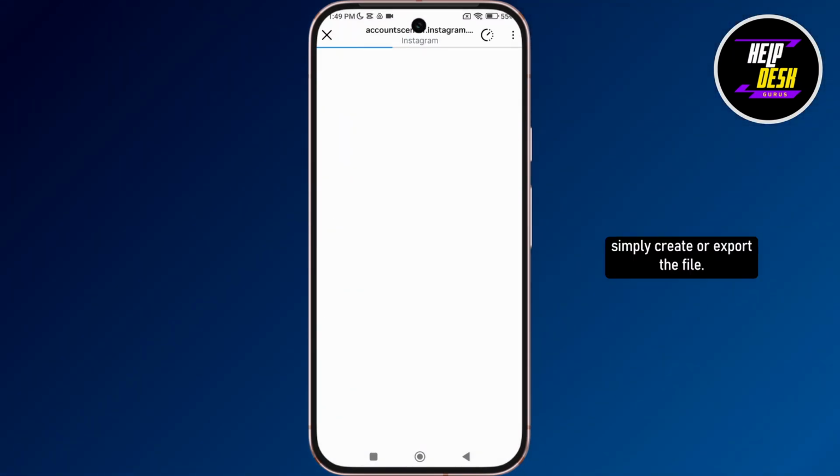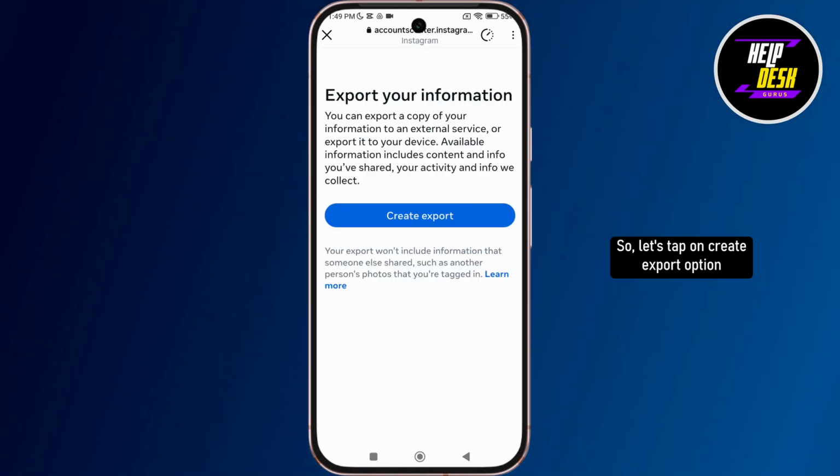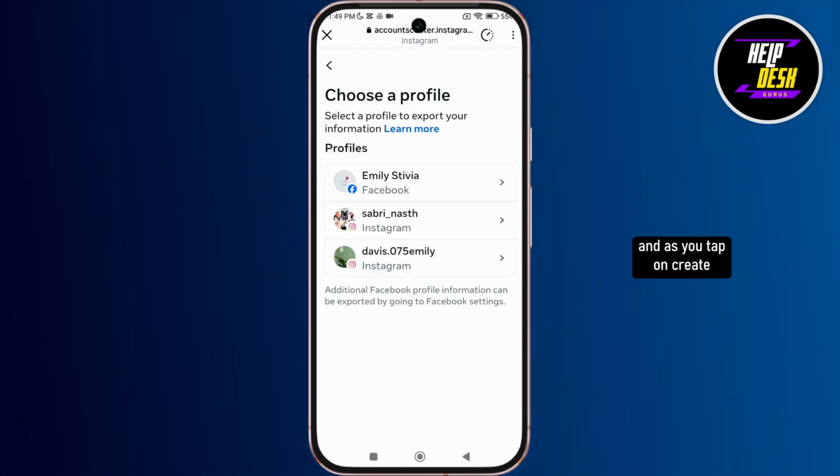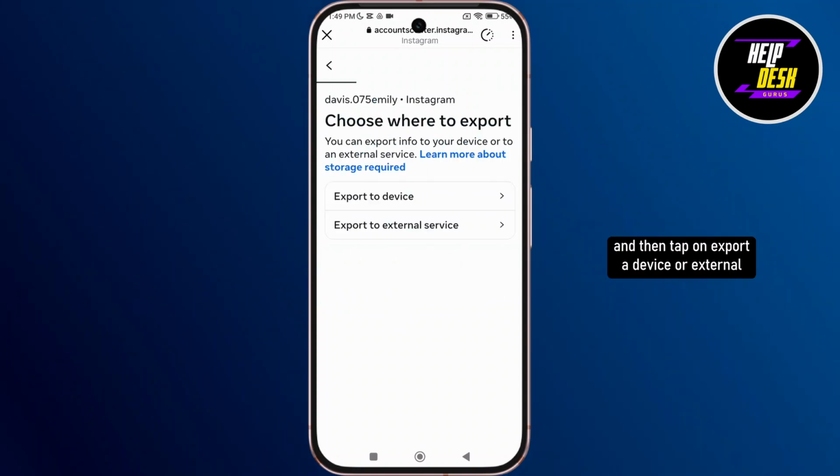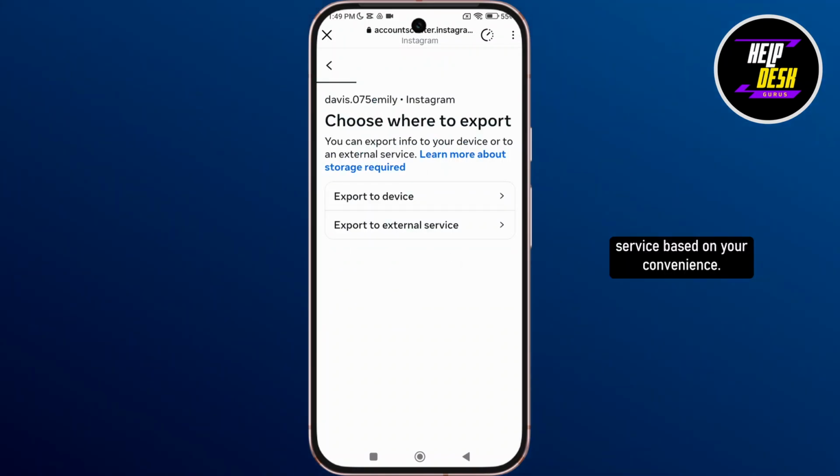So all you have to do is simply create or export the file. So let's tap on create export option, and as you tap on create export, select your profile and then tap on export a device or external service based on your convenience.